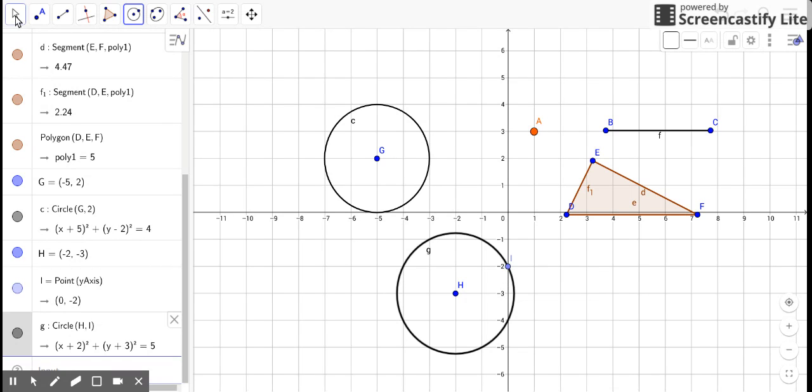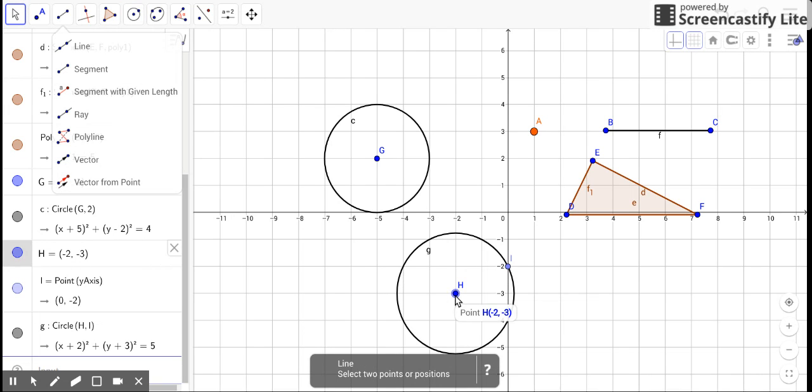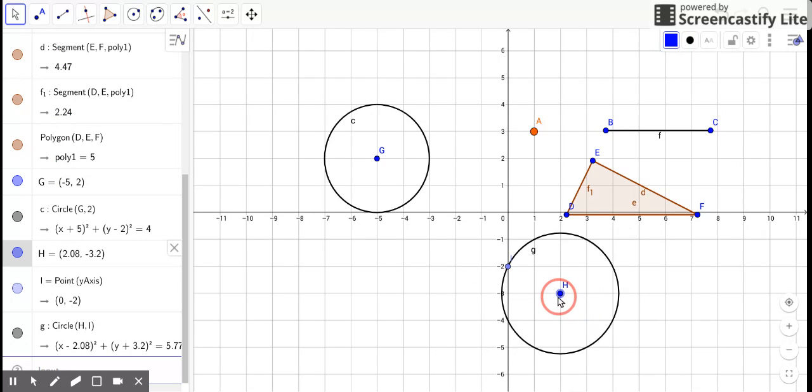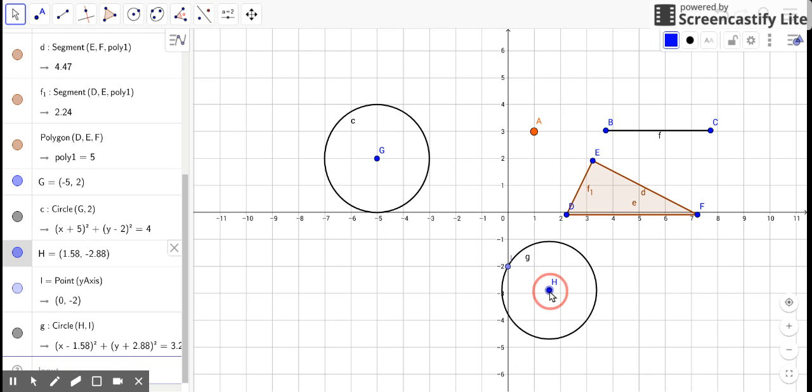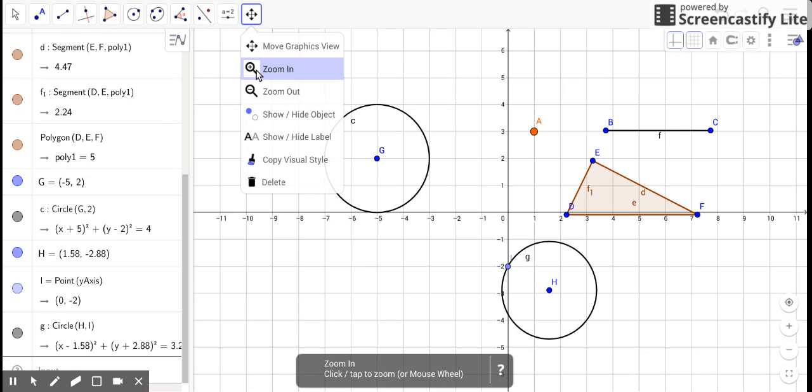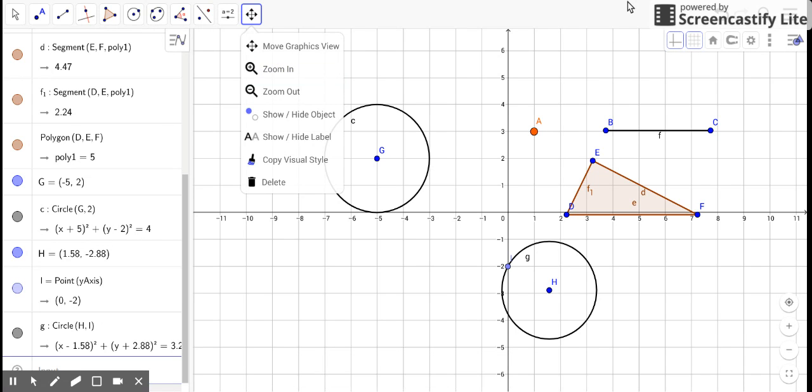Okay, and you can always drag your circle somewhere else if you don't like it there, and you can change the size. As you can see, it can grow. Another thing I want to point out is you can zoom in and zoom out. That's also an option. That's pretty much it for GeoGebra.